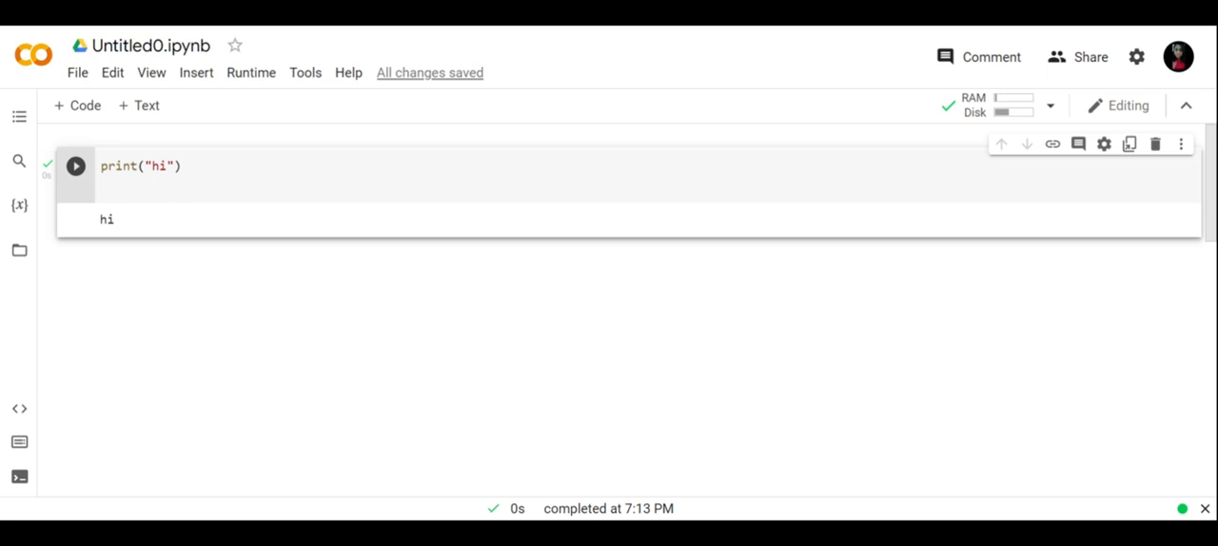When you have installed Python, Python comes bundled with certain functions in the background, and print is one of those functions that prints on the screen. Okay, so that's the concept of a function.